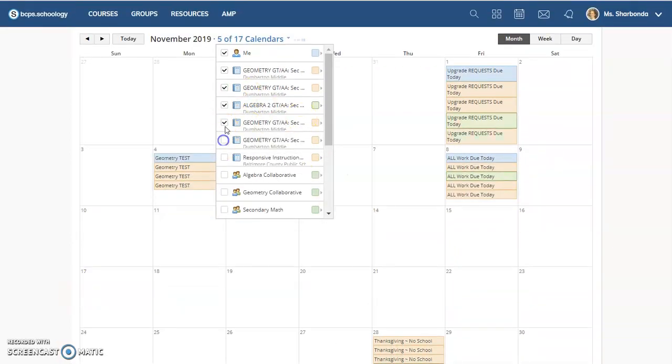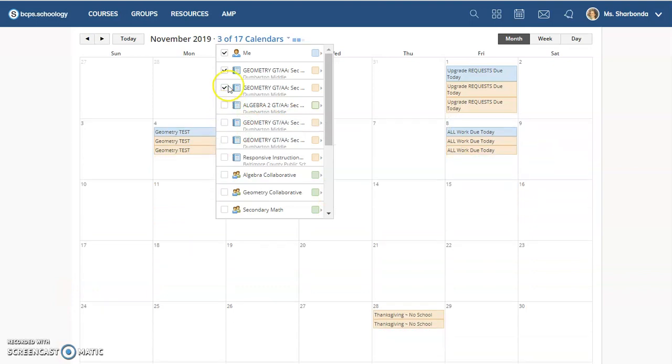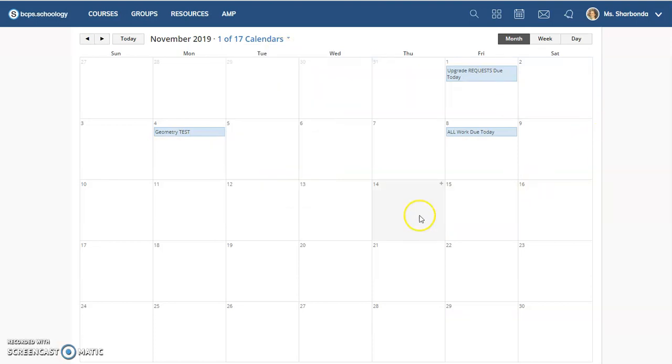And those are the basic features of Schoology Calendar. I have a few videos that will explain some more in-depth features if you will continue this tutorial.